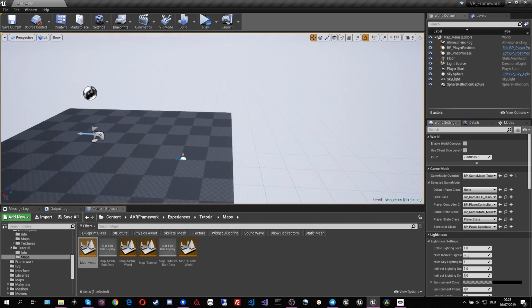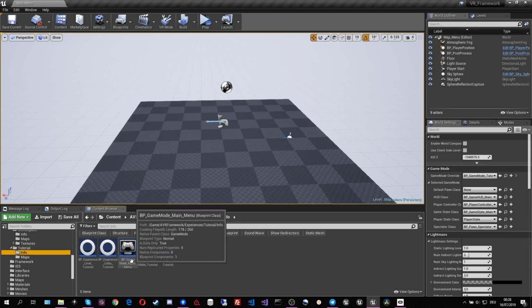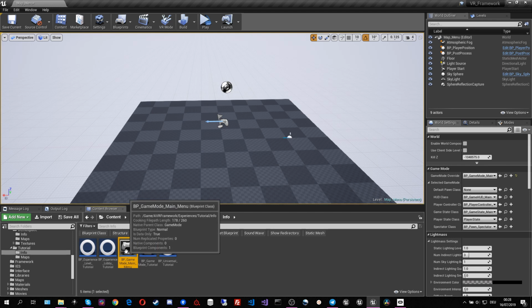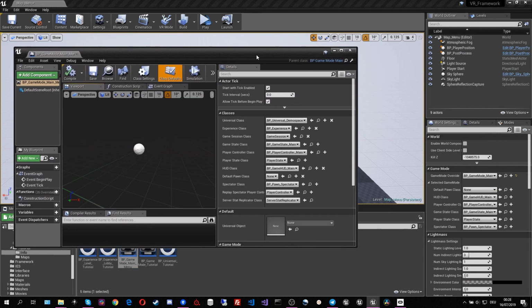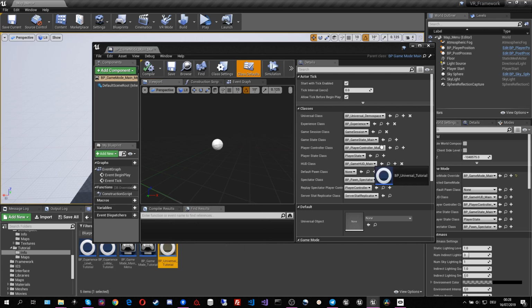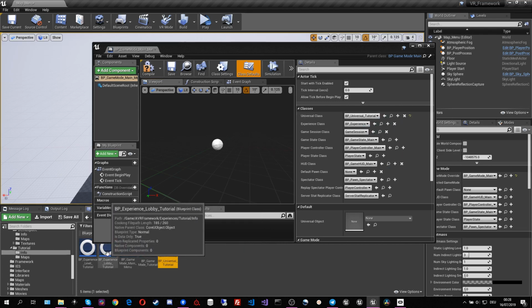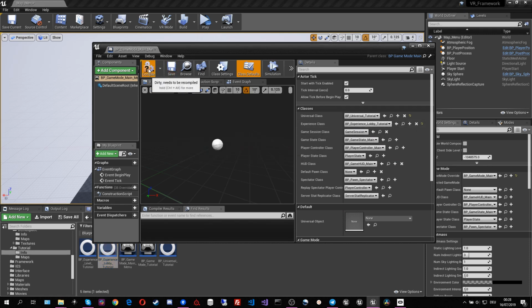Remember, this level looks exactly similar since I duplicated it. We need to go in the info, the map menu. We're going to override the game mode. And here we need to set the universal object, which is this one, and the experience object of the lobby, which is going to be this one. Perfect.